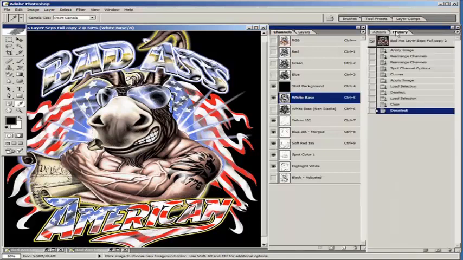Going to the History palette and clicking back in time, as you can see, we've added a nice amount of contrast to the white base. And this will be much more friendly on press when not using a black ink.